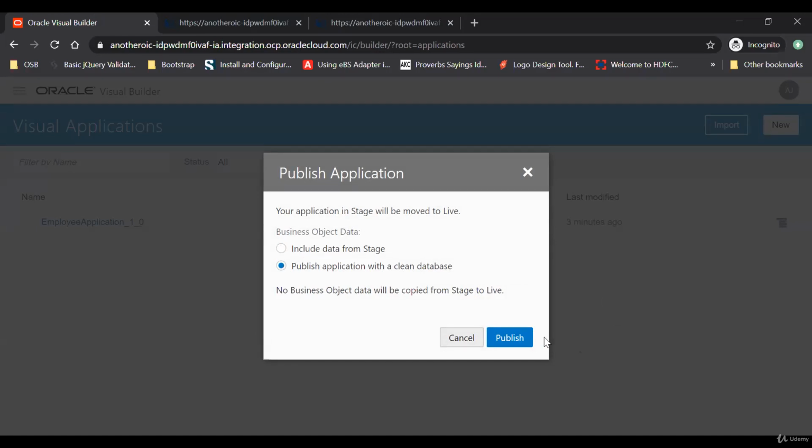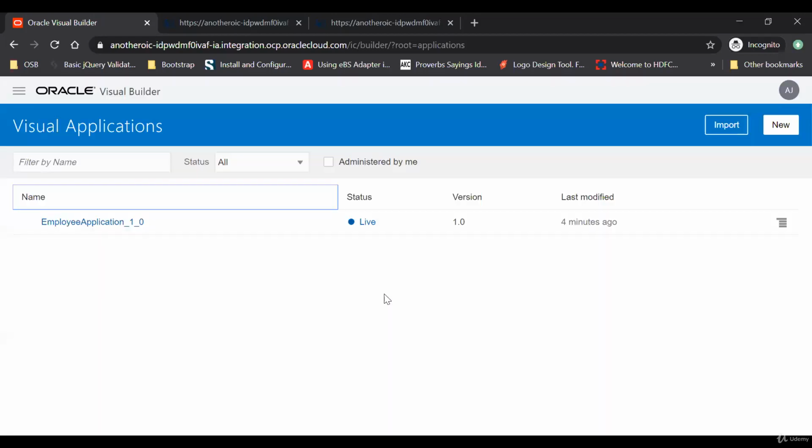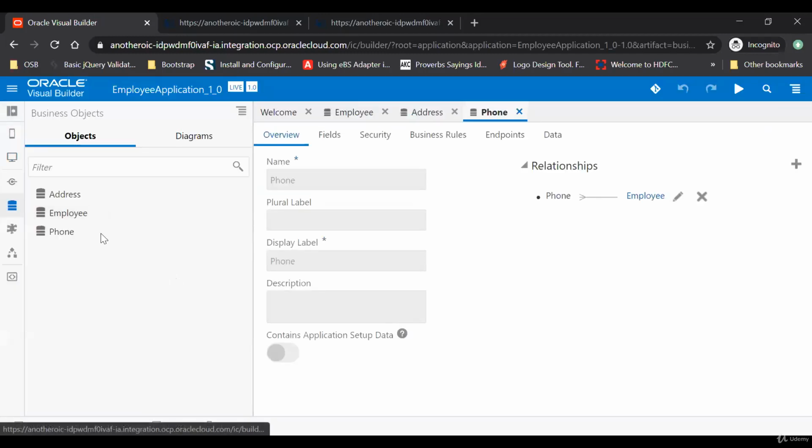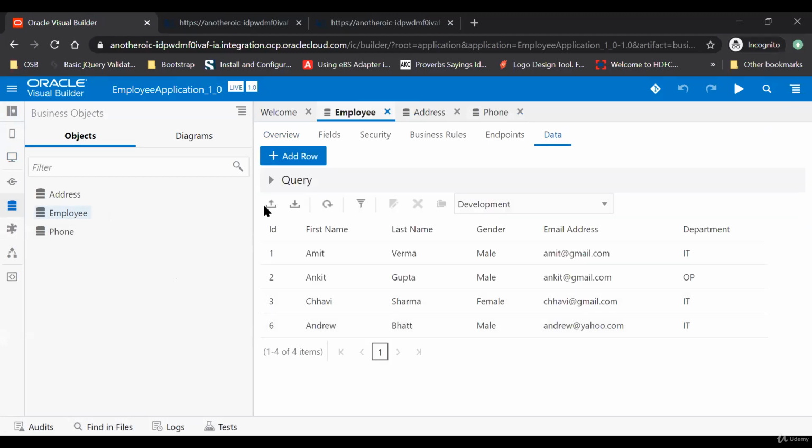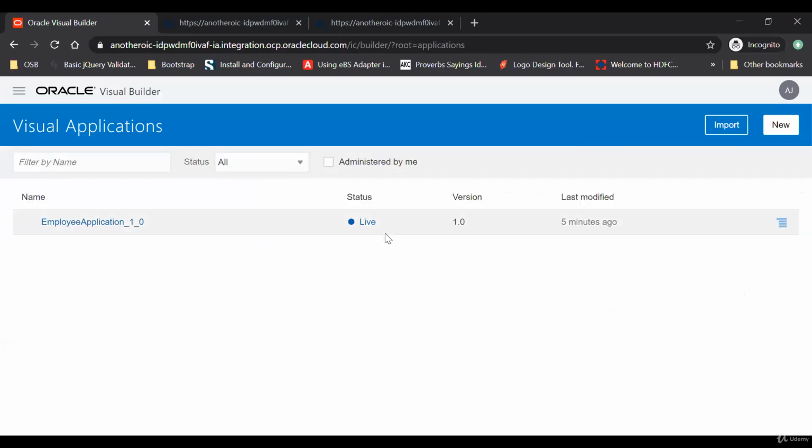I don't need any data because that stage data I can't use in my production. So use this: no business object data will be copied from stage to live. Now just click on publish. Once your application is published, it means your application is live, and it will show you live. Here you see it showing in blue, which means your application is live. Now if you open this and click open this business, data is still there. Maybe some issues, but now go back to the application, and here you see the live mode.